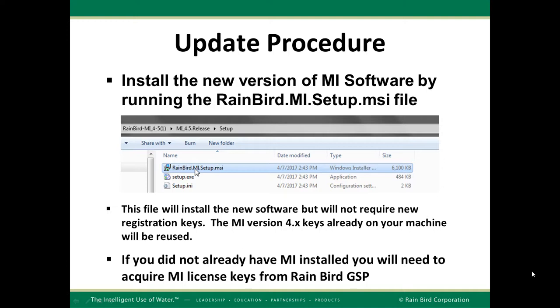These instructions are correct for updating MI as long as you have version 4.0 or later. The software keys or the registration keys that you already had on your machine will be used by running this setup file.